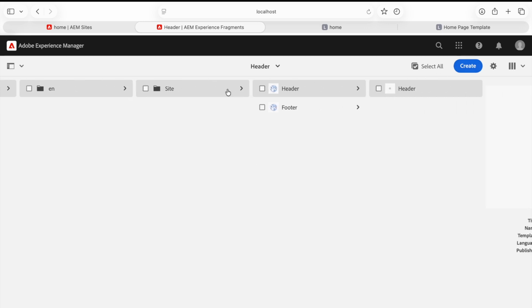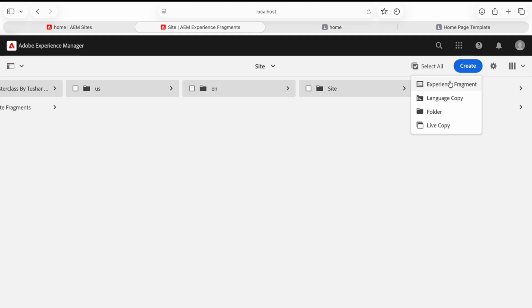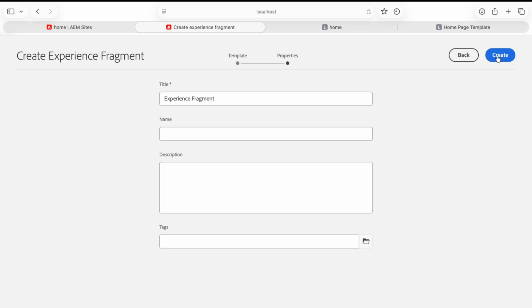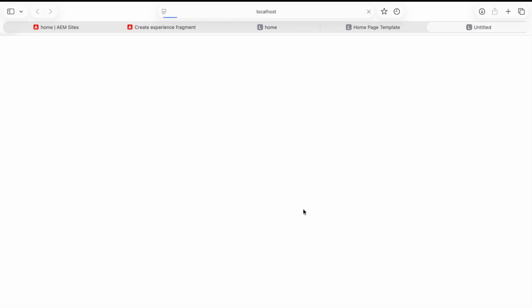Now we will create our own experience fragment here. It will ask us for the template. We will just select the web variation template. The home page template we can ignore here. I will just create a sample experience fragment, and open it.